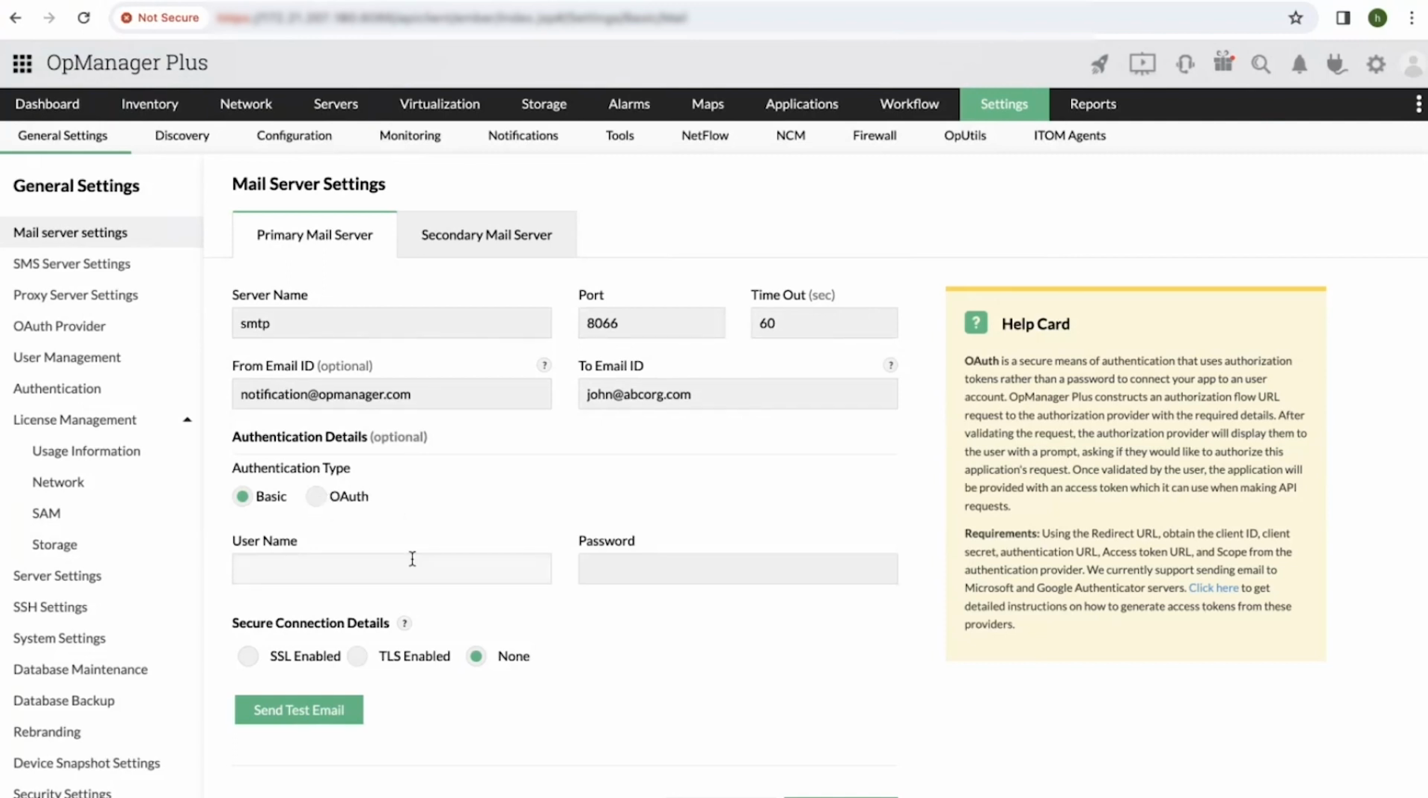You can choose what authentication type you want. Provide the username and the password if necessary. And you can choose to secure your connection through SSL or TLS. And if you want to check whether the mail connection is working properly, you can use the send test email option and click on save to set up a mail server for OpManager.